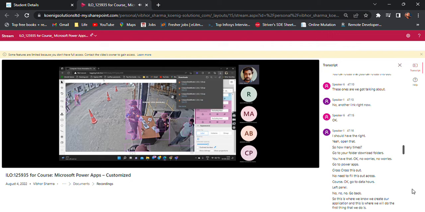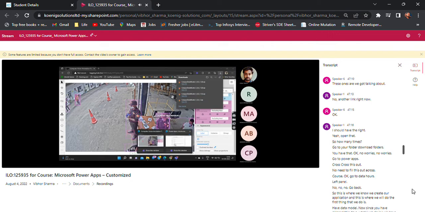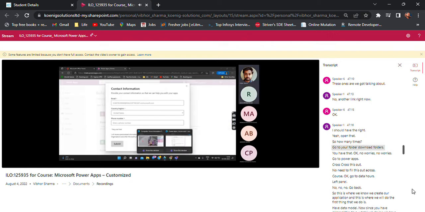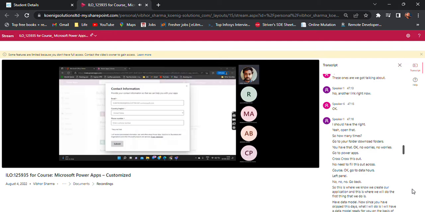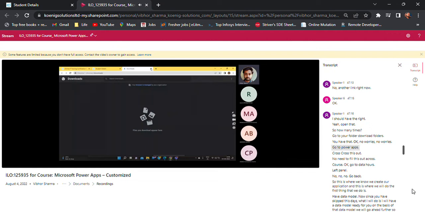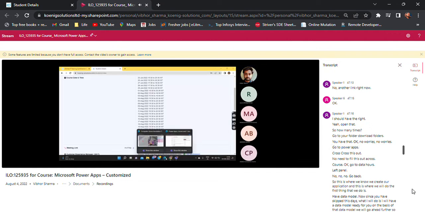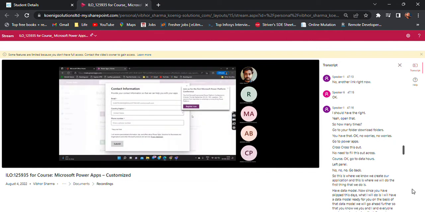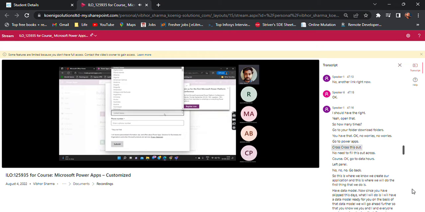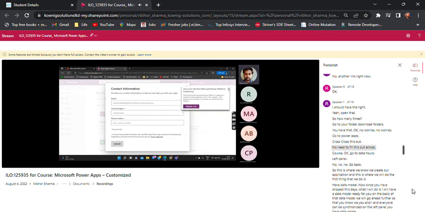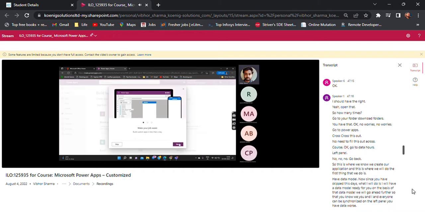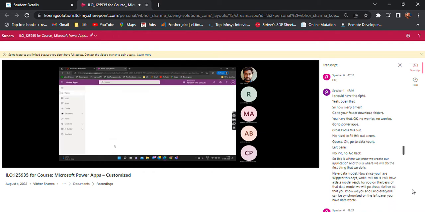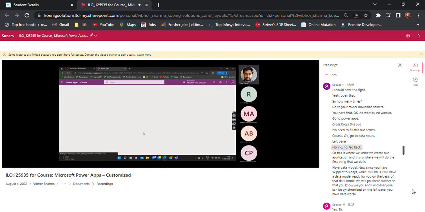Go to your folder, download folders. You have that. Okay, no worries. Go to Power Apps. Cross this out. No need to fill this up. Okay. Go to Dataverse. Left panel. No. Go back.